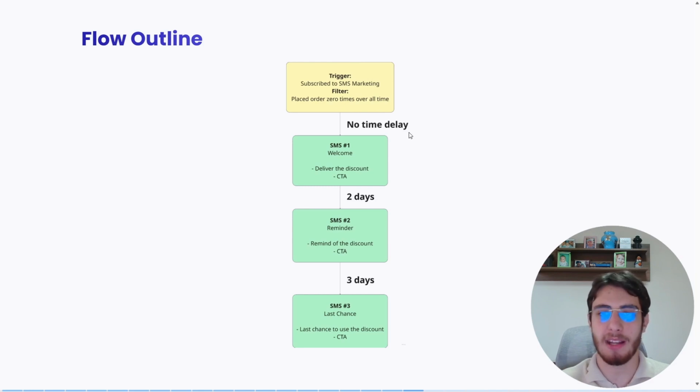So they sign up, they get an SMS. The same thing goes for the email. So they sign up, they get an email and SMS, both things at the same time immediately, okay? Now, SMS number 1 is just going to be a welcome. So it's literally going to be deliver discount, call to action, that's it, okay? So it's literally just like, hey, here's your discount, you can buy here. Boom. I'm going to show you an example in a minute.